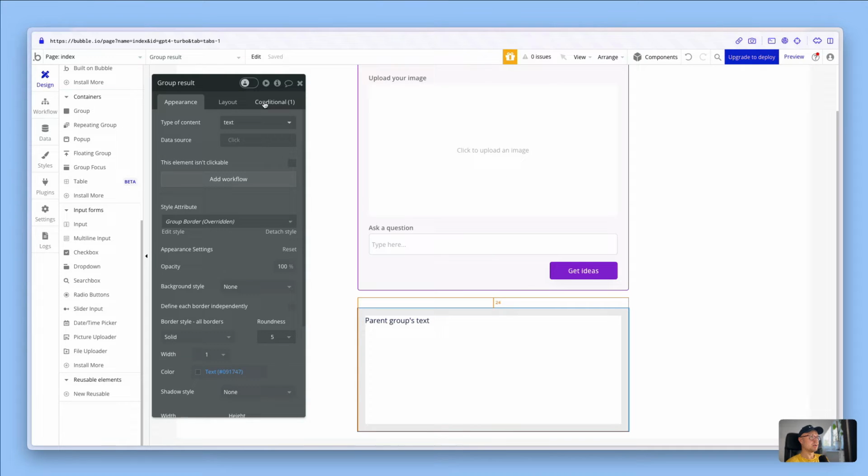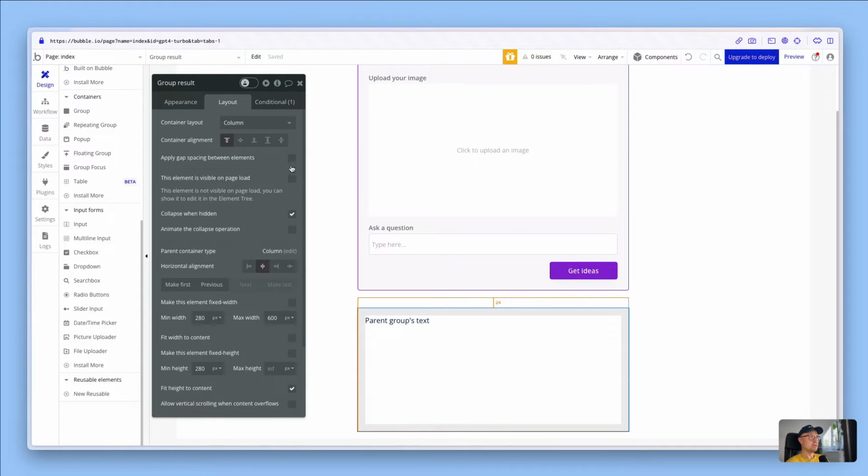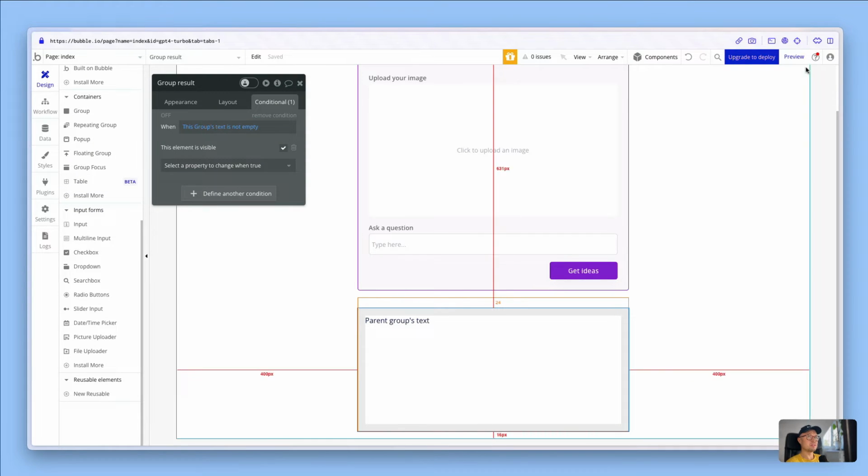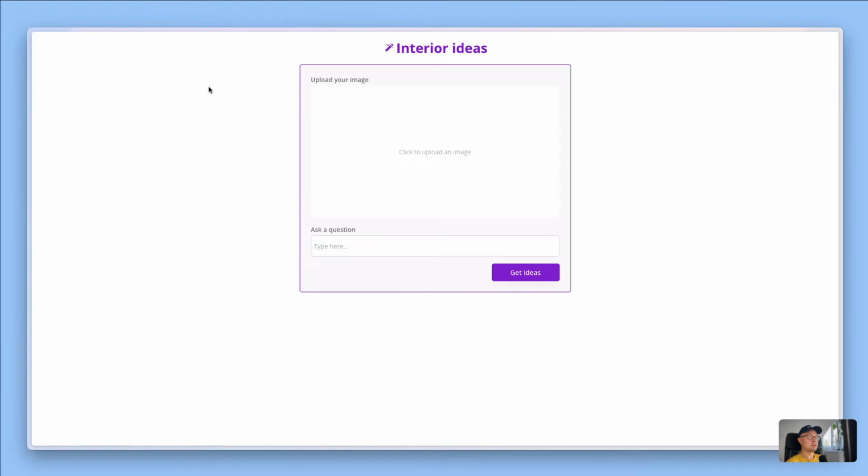And on this group, I have also put a conditional here so that it is invisible by default and is only visible when this group's text is not empty. So then if we go to preview this, this is what it looks like. Currently it doesn't do anything, so now we're going to have to go back and add the workflows.